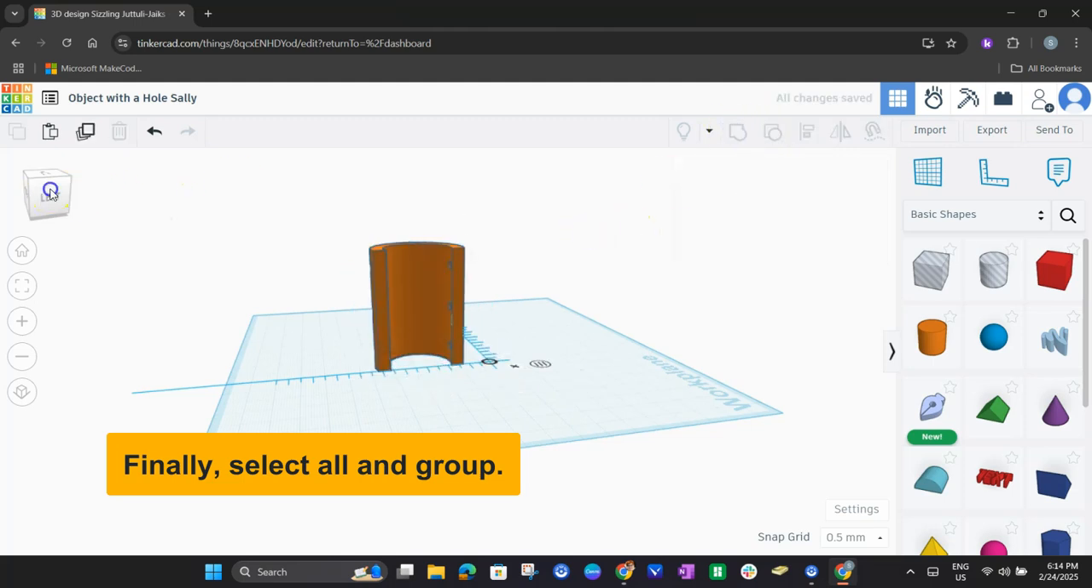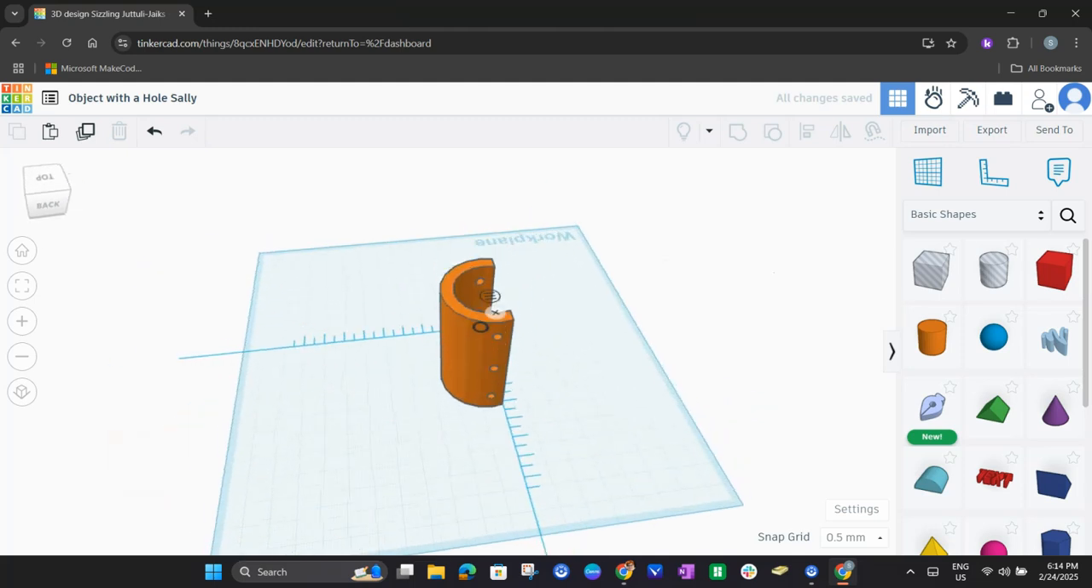Now it's your turn. What other features will you add?